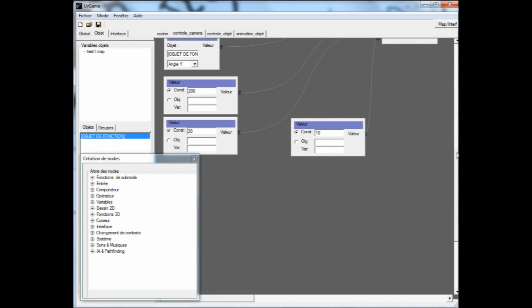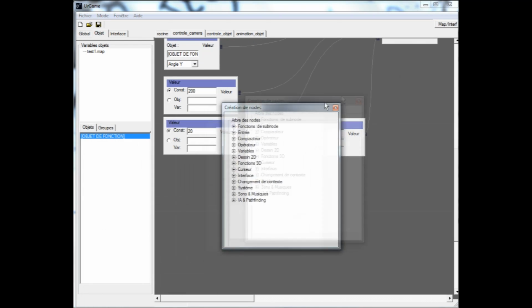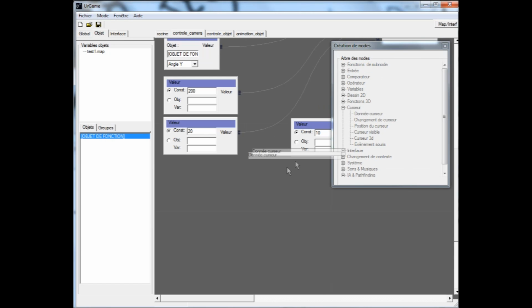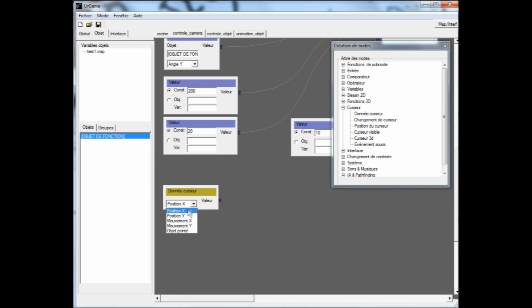Anyway, on the camera control function, I'm loading the cursor data node, and I'm using here the Y position. We had used the X position, so if you move your mouse from left to right, it does something. Here the Y position is if you move your mouse forward or backwards, then it does something. So now we are gonna change something else.